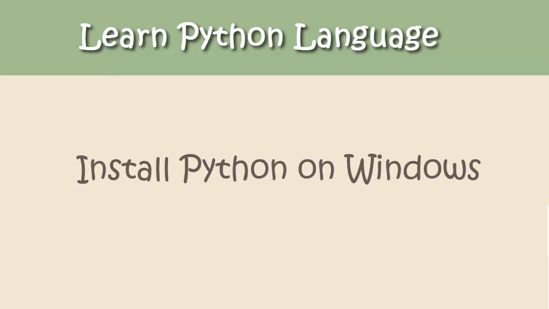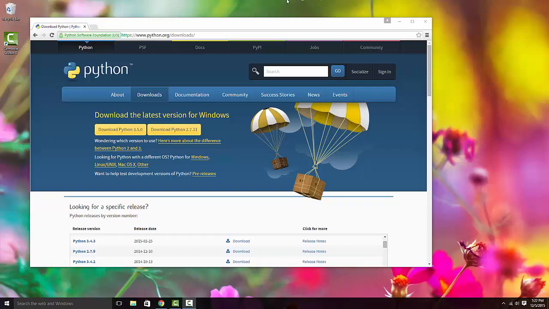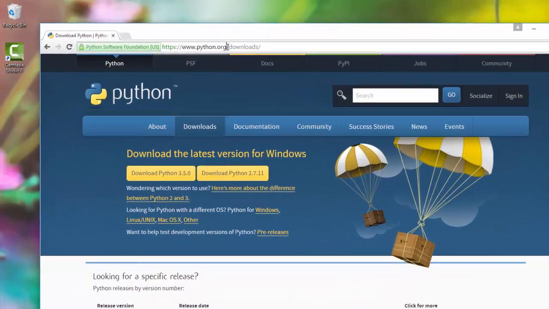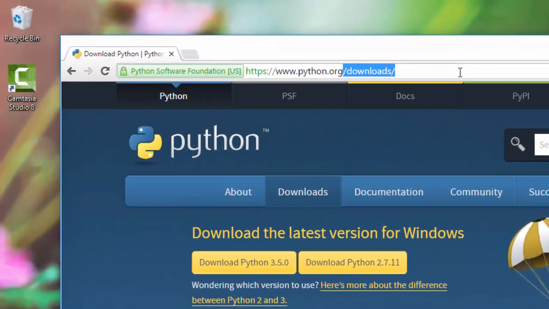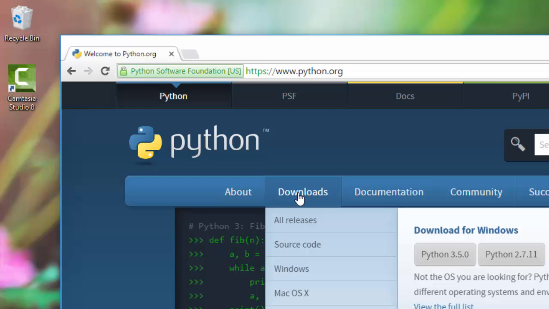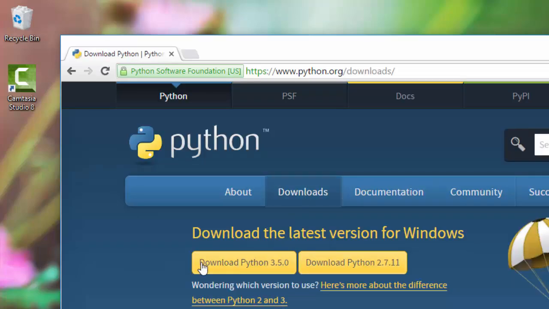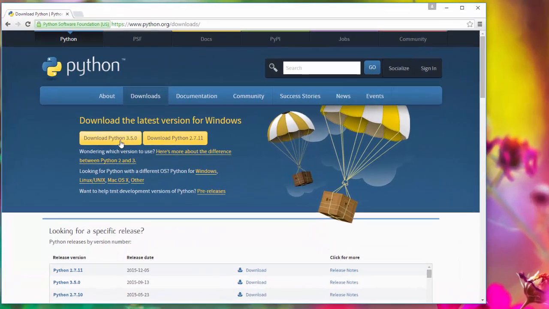Hello, today we will learn how to install Python 3.5 on Windows. For this, go to the python.org website. On that, click on the Downloads button. Now we are going to install Python 3.5.